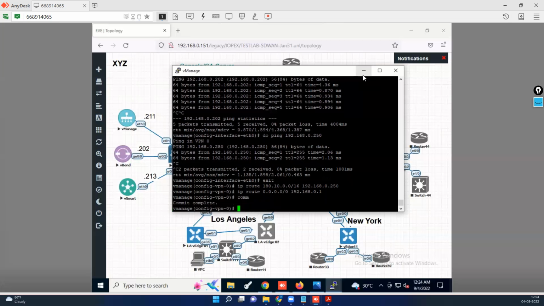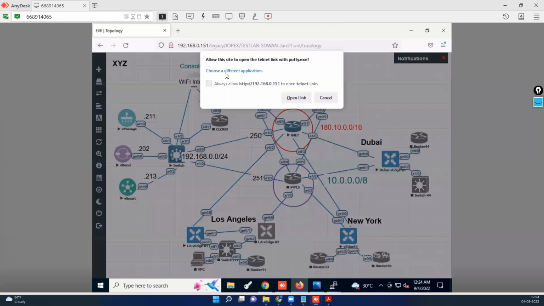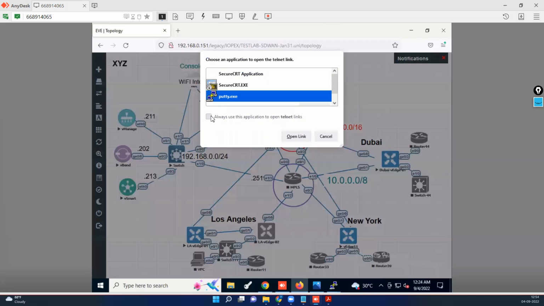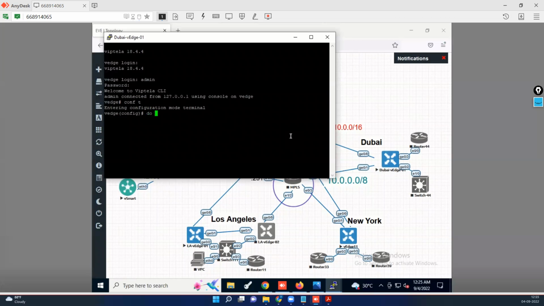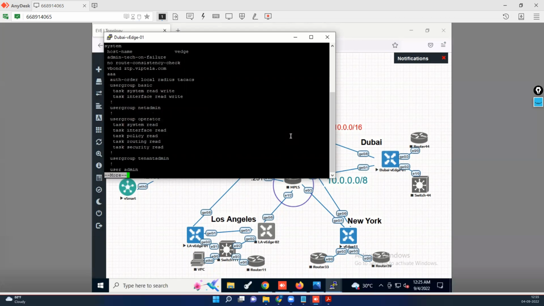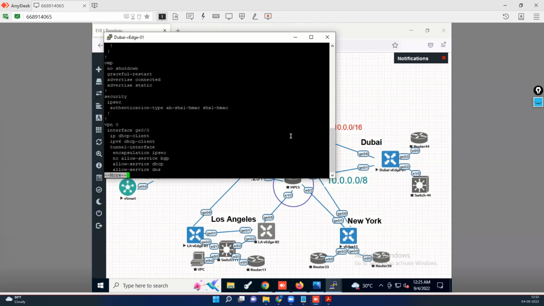Let us test this with one of the vEdges. Let us go to this Dubai router, let's say. Over here also, same thing, admin. So I'm connected to this vEdge like that. Again, this will also have basically some configuration. So it also has same, this is same image as vBond.